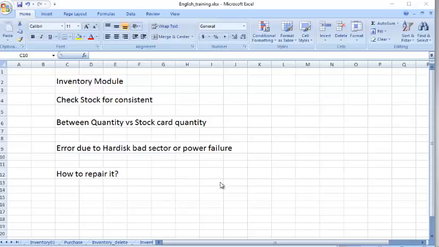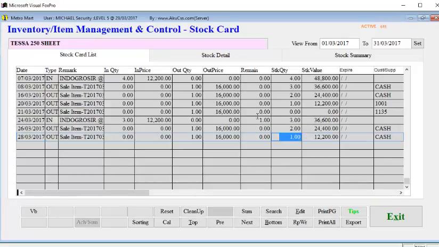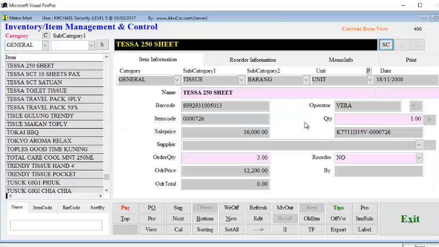Okay, in this section, we will discuss checking the stock for consistency. This means that we need to check the quantity and the stock cut quantity. Let's say for the program, we pick one item as an example. We need to check this quantity compared to the stock cut quantity. In here, both are 1, so it's okay.